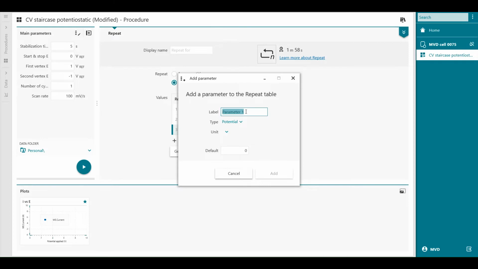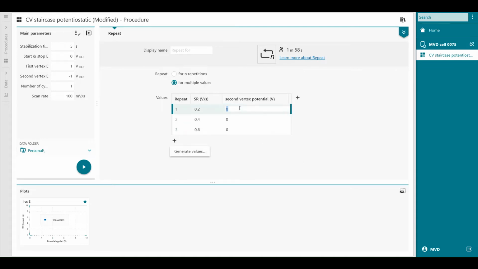We can also add a new parameter, and we can also combine it with the change of a second vertex potential. Second vertex potential. It's a potential and the unit is volt. And here we can also modify, let's say up till minus 1.2, minus 1.4, and minus 1.6, for example. So we've created for multiple values a repeat loop.